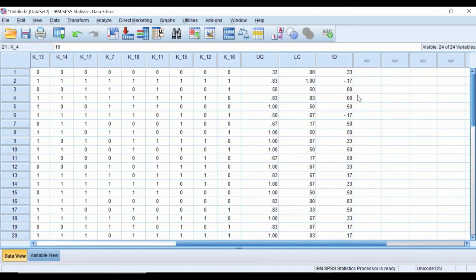Now, the other thing is that question number 3 has an ID value of 0, and that indicates that this question is not discriminating between high performing or low performing students, as they both scored the same on this ID analysis. Again, the same thing for question number 4.